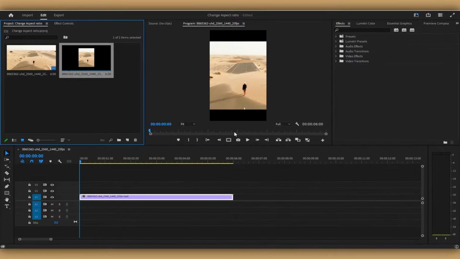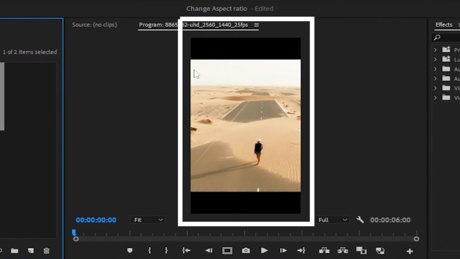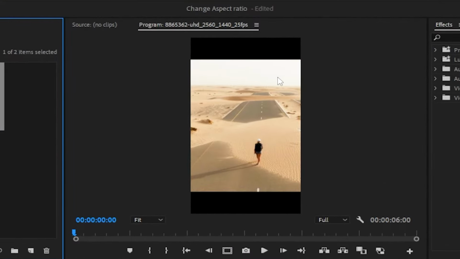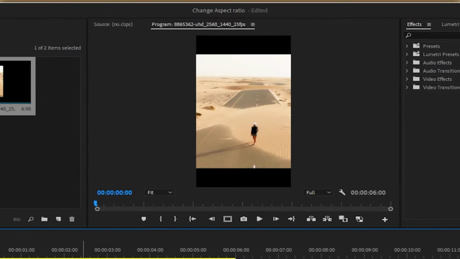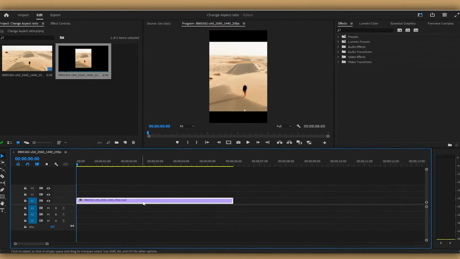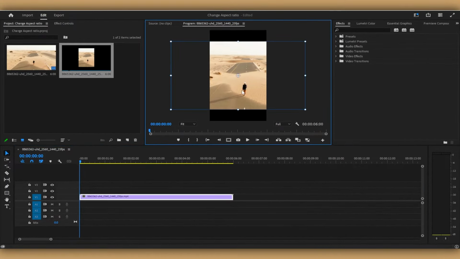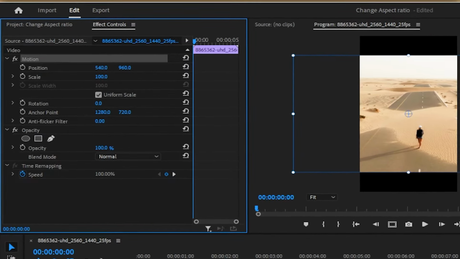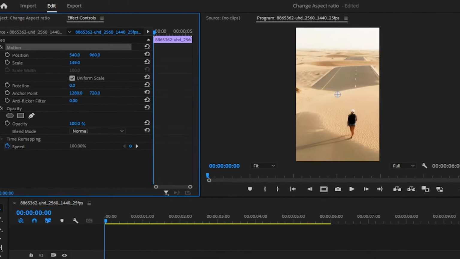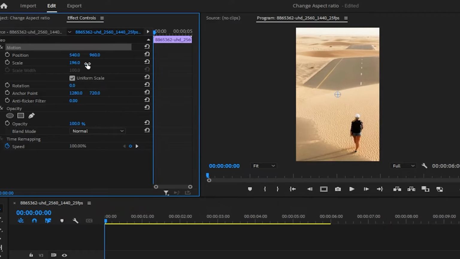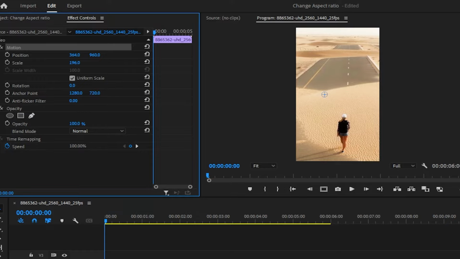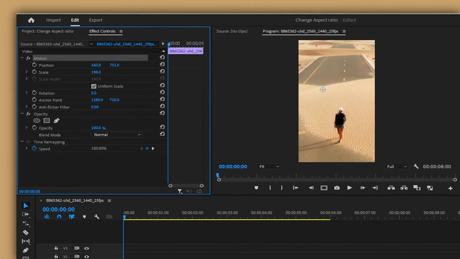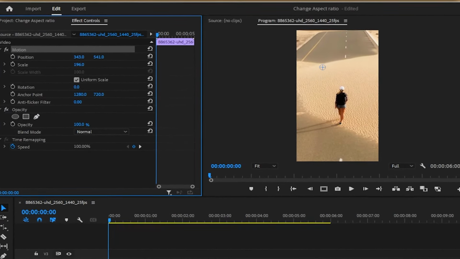You will notice that the video does not fit the frame quite yet. To fit this, we need to adjust the scale and position settings. Simply double click on the video preview that allows you to tweak these settings in the effect control panel. Drag the scale value to zoom in until the frame is filled. Adjust the position if needed to center the subject. Now that works. But what if I told you there's an even easier way to do this?